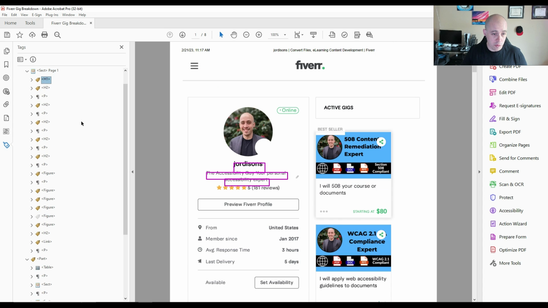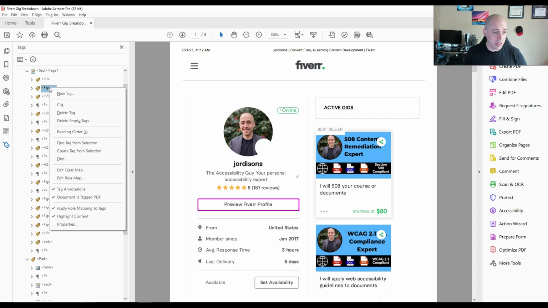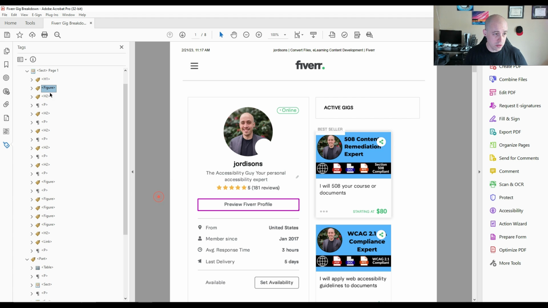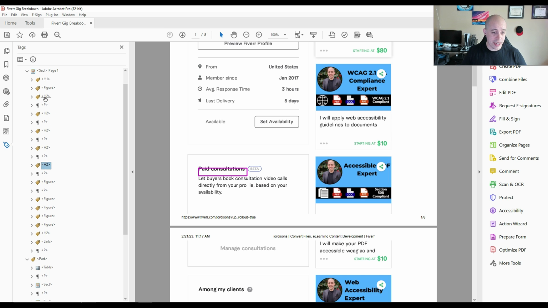I'm going to move back up into my tags panel and paste it underneath. And let's right click the figure tag, select properties, and this will say "preview Fiverr profile" and select close. And we may need to do something to the link also, but let's hold off on that for now. I first am just trying to get the tags in order a little bit better.